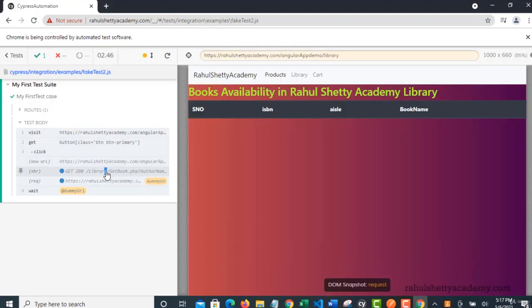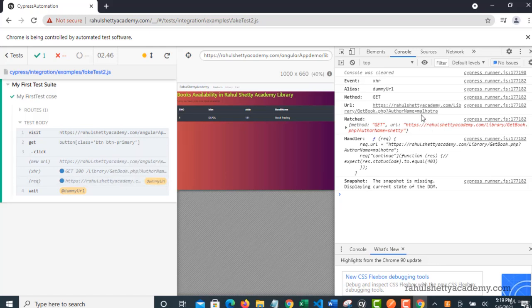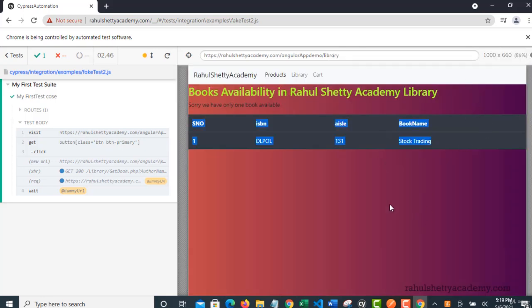Let's see. Right click, select this request, dummy URL, and you see author name equals Malhotra. So this time it is not using Shetty, and that intercepted request is being sent to the server using Cypress, and the results we are seeing here are the Malhotra results. If you see something like this in your application, then there is a big security bug in your system. Even this app has that security issue, as this is a dummy app and I did not implement security.